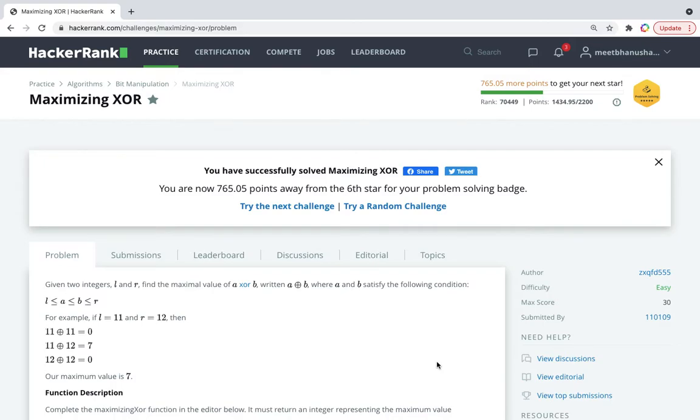Community. Today we will be solving a problem from Hackerrank. So let's quickly read the problem. Given two integers L and R, find the maximum value of A XOR B where A and B satisfy the following condition: L should be less than or equal to A, A should be less than or equal to B, and B should be less than or equal to R.